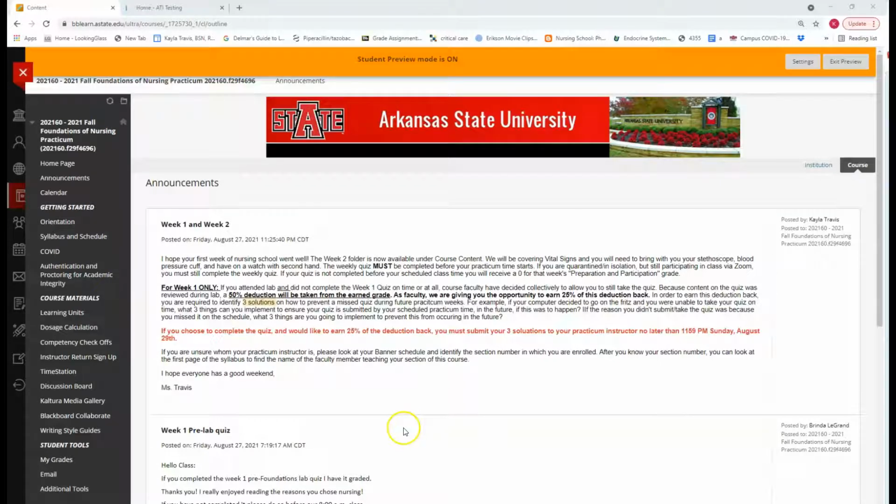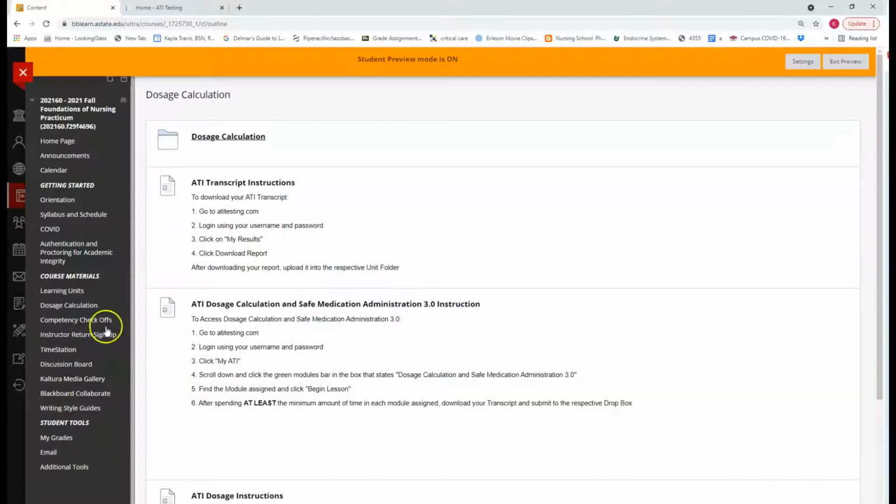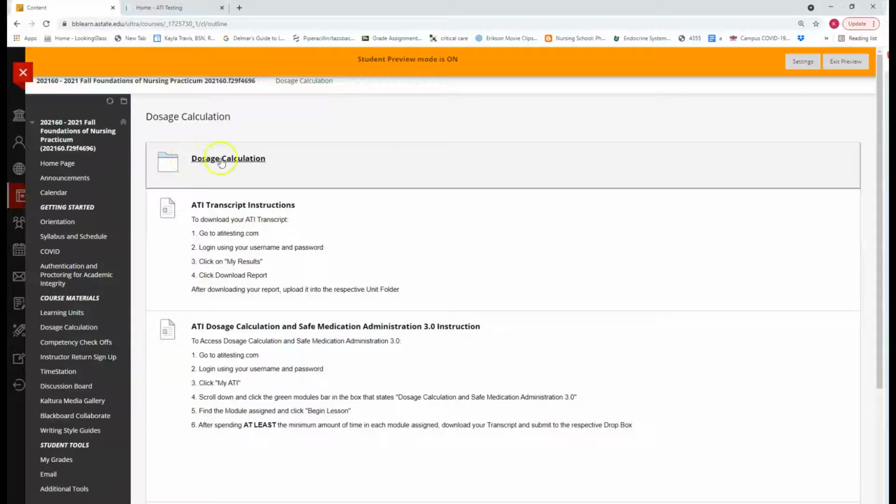Hey guys, let's talk about dosage calculations and what your assignments are and what your expectations are for this portion of the course. So I'm in the student preview mode now as an instructor, and I need you to find your dosage calculations tab. In your dosage calculations tab, you have a folder with all your dosage calculation assignments.